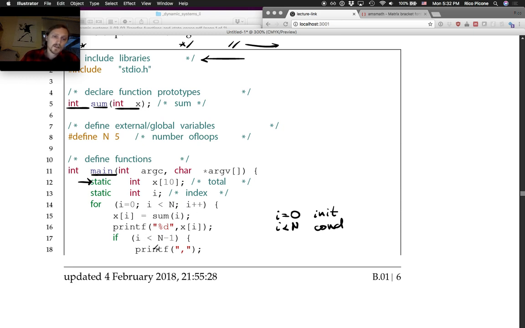Okay, it's going to run this block. So then it goes inside the braces here, and this is statements or whatever you have in there, and then it ends by doing the i++. We're going to talk a lot about i++, but this is the increment. So it's going to add 1 to i each time around the loop.